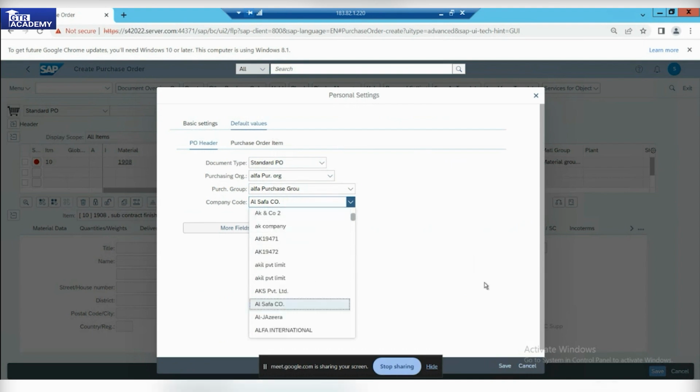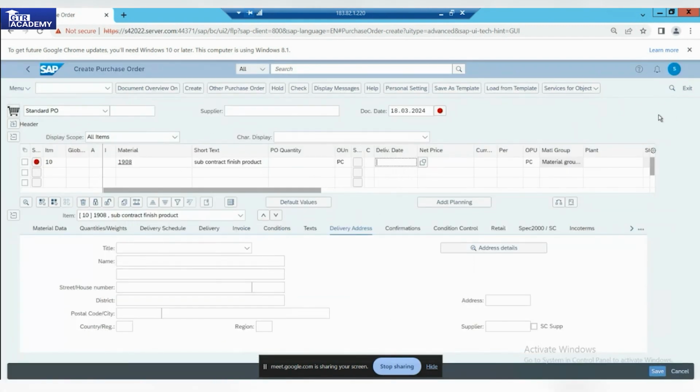I'm not sure why it's not coming. Let's skip. You can also add more fields. Whatever was there in the S4 HANA GUI, it's there in S4 HANA Fiori also.